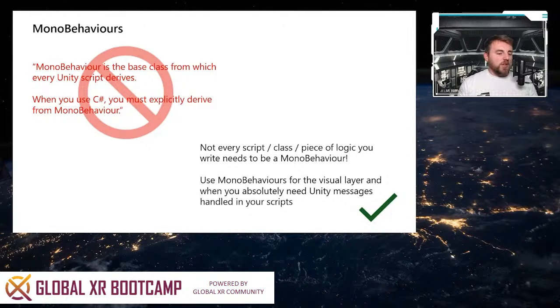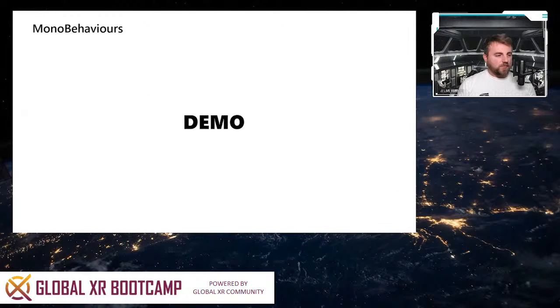Not every script, class, piece of logic you write needs to be a MonoBehaviour. Use MonoBehaviours only for your visual layer, and when you absolutely need those Unity messages handled in your script, like Awake, Start, Update, and so on and so forth. But even for that, there's ways to improve, which we will see later. So just remember to really, really, really question every MonoBehaviour you implement in general. Does this really need to be a MonoBehaviour? Let's take a look in my Unity project.